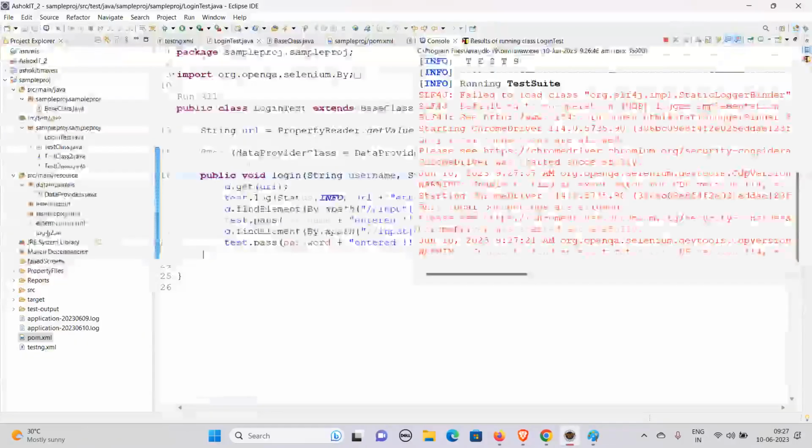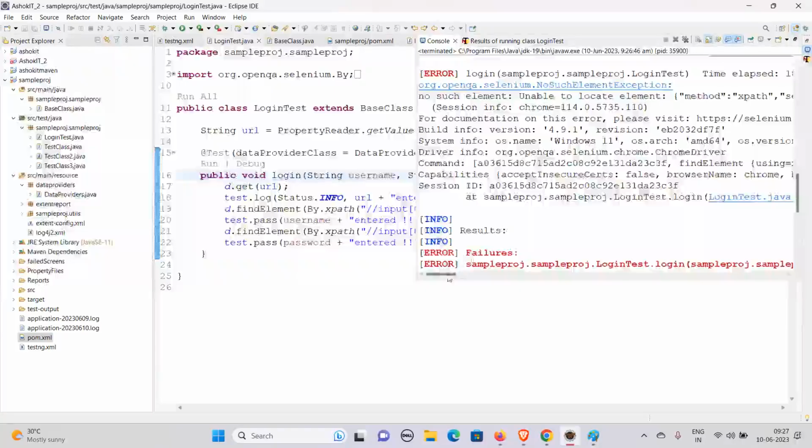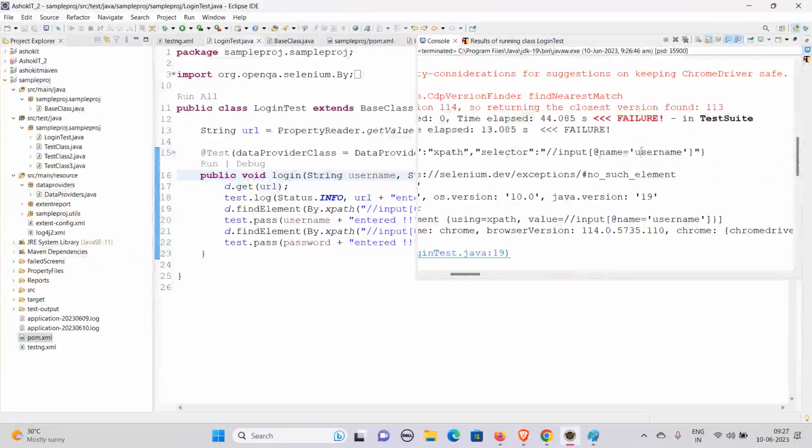And there is some exception, like page loading or something. Because we have given the page load timeout, right? 30 seconds. Maybe it was faster, it just entered and closed. Otherwise, there are some errors being reported. Maybe that input username. It is showing a no such element exception.